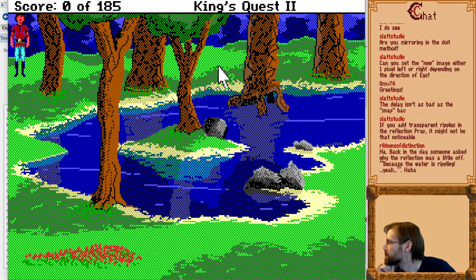You add transparent ripples to the reflection prop, it might not be that noticeable. Yeah, the only problem is I can't animate it, because when he's walking and standing, they're two different animations. I suppose I could make another view where each frame of the walking animation would be a loop in itself. Every single frame. That would be dozens and dozens of frames, which would animate a rippling effect on top while he's not moving.